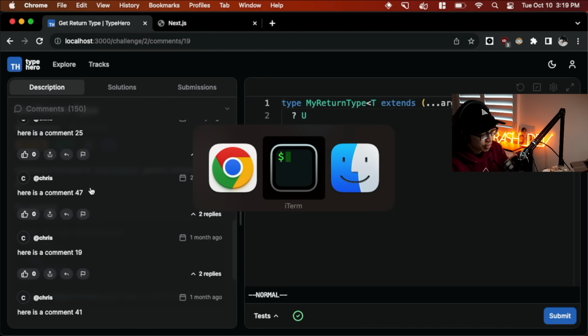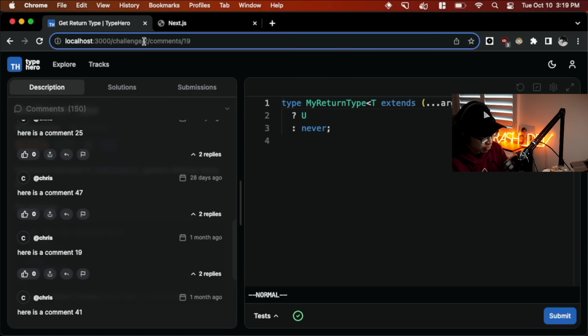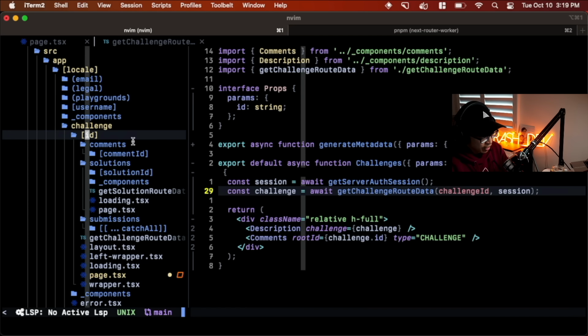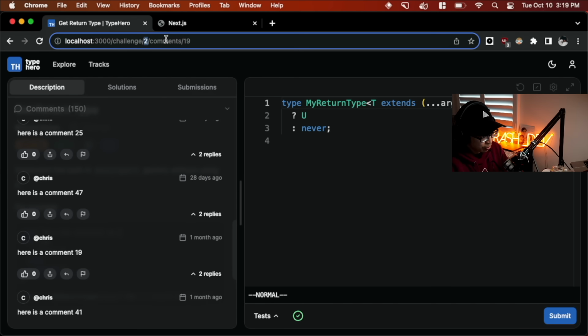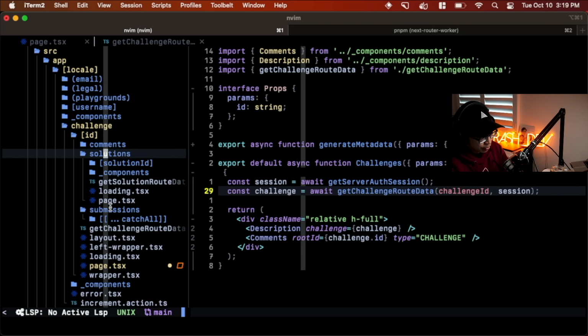So we mentioned file-based routing. We have this directory here, challenge, that represents this view here. And you can see we have challenge ID, which is another directory that maps to this part of the URL. Then we have comments that maps to this part of the URL, and then comment ID, which maps to this part of the URL, and so forth and so on, right? We have solutions, and we have submissions.